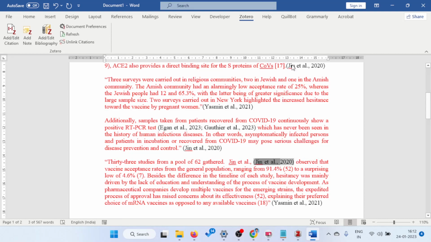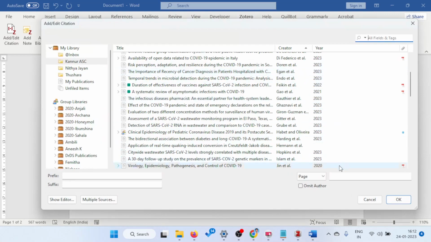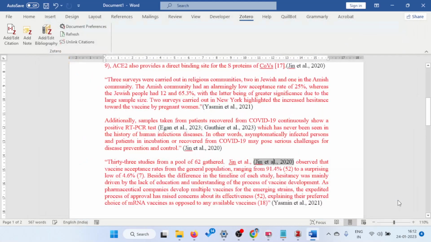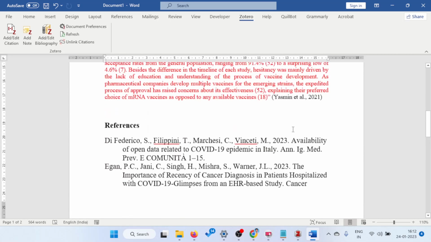And in that case, what you have to do is edit this reference and select omit author. The omit author button should be clicked. Now you can see that only the year is marked. The author is suppressed in the citation. So if the author name is already in the text, you have to remove that author from the citation part. The remaining will be the same.